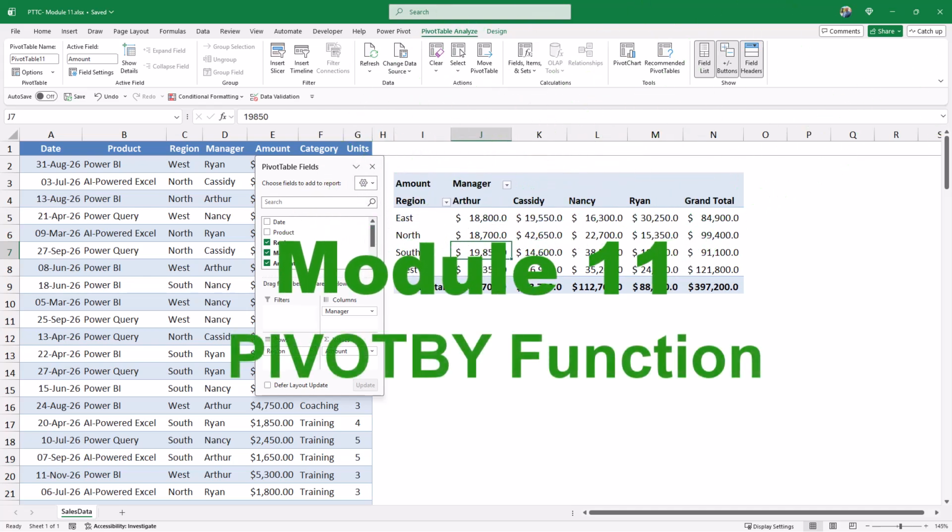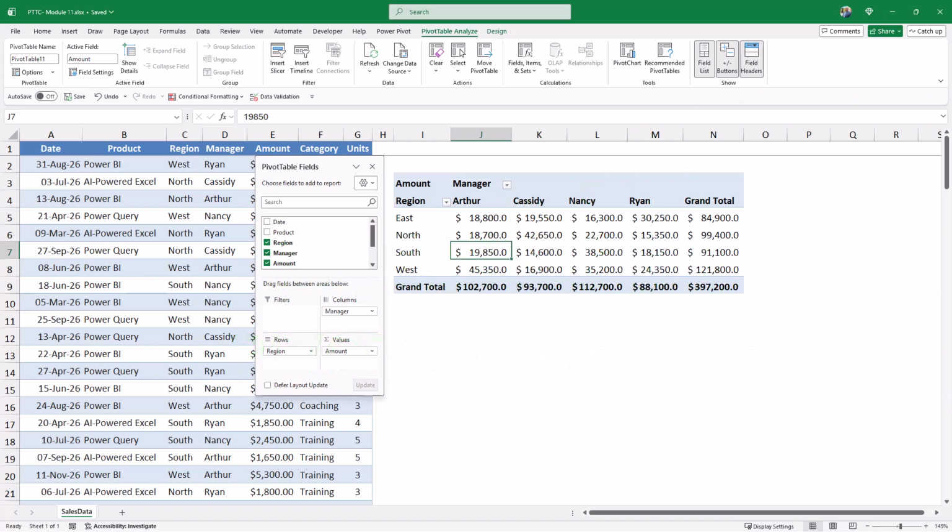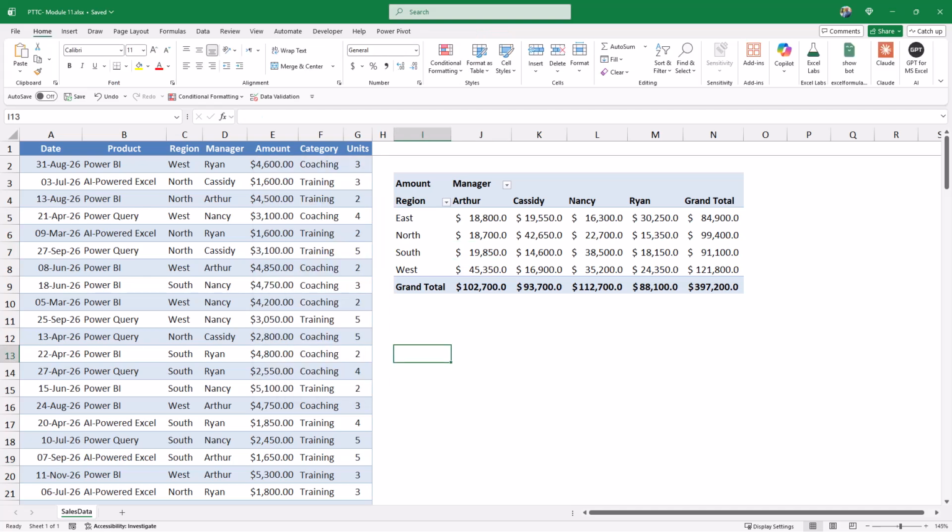I created this pivot table report with the region in the rows drop area, the manager to the columns, and the amount to the values. I want to create a similar report using a function that updates automatically without the need of refreshing manually. And this is the perfect job of the PivotBy function.